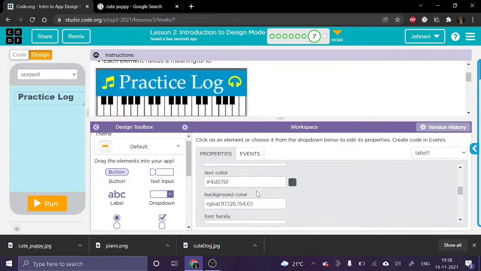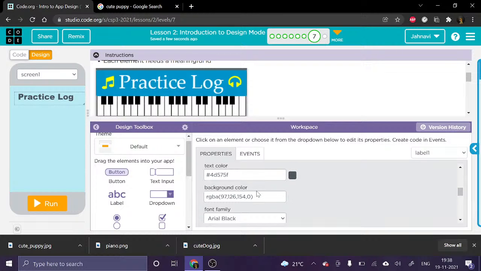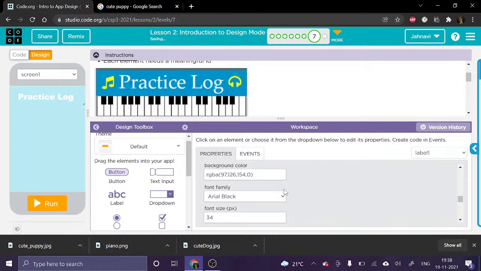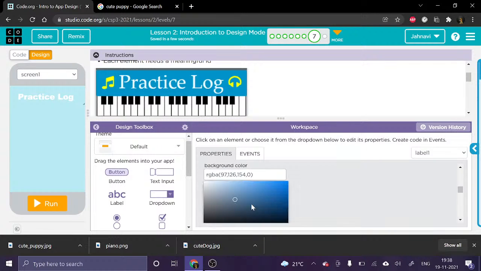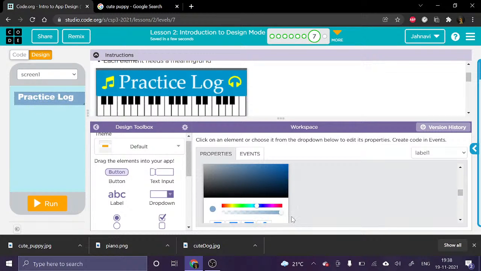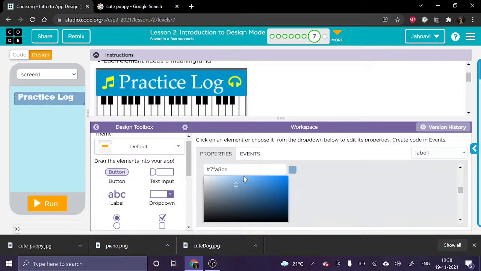Okay, this is the text color. Let's change it to white, and the background color we need to change to blue. Okay, this is transparent, so we were not able to see it.